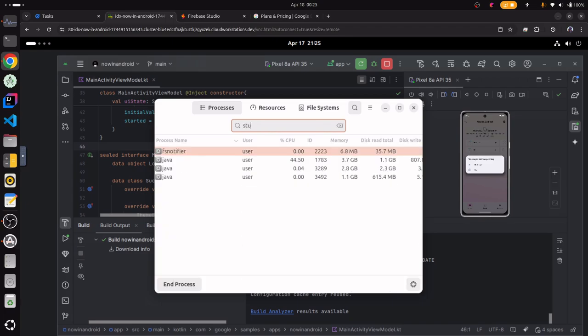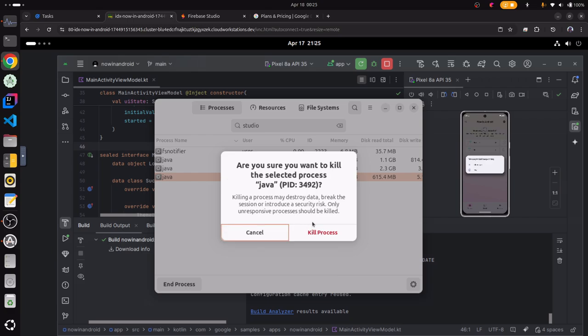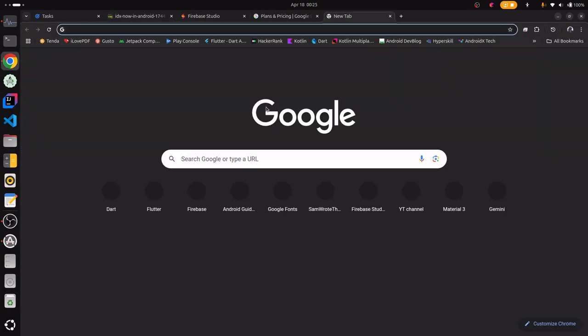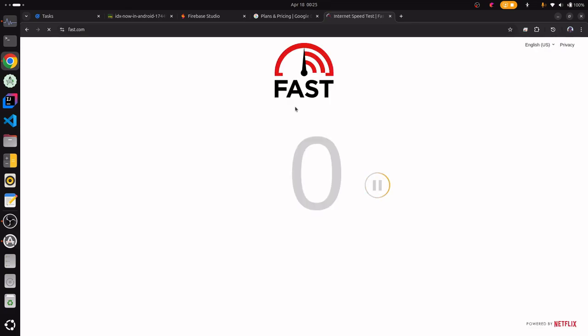Studio. Then I'll hit Ctrl K, which kills the processes. Kill. But still not responding. Let me kill that as well. Ctrl K. Not responsive. And let's see our internet speed. So long.